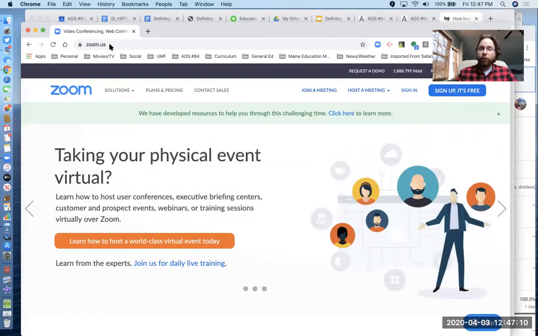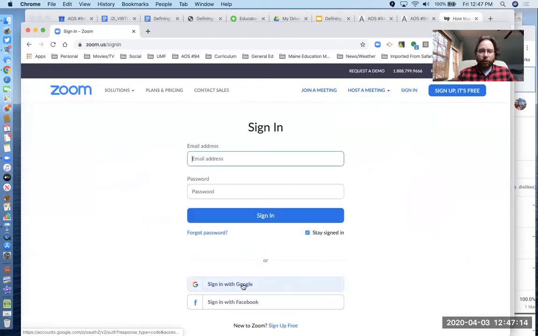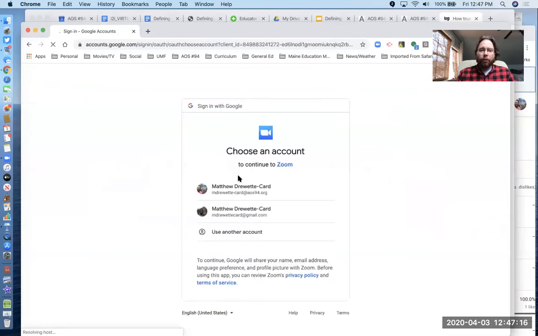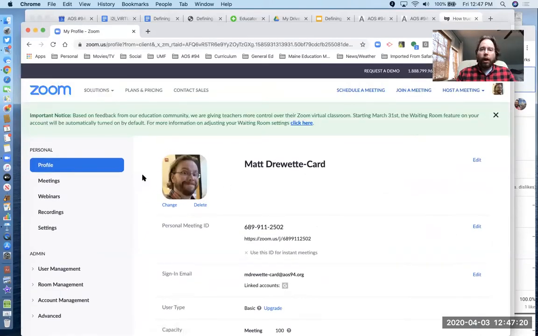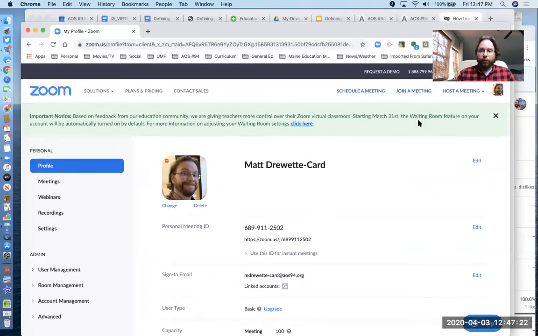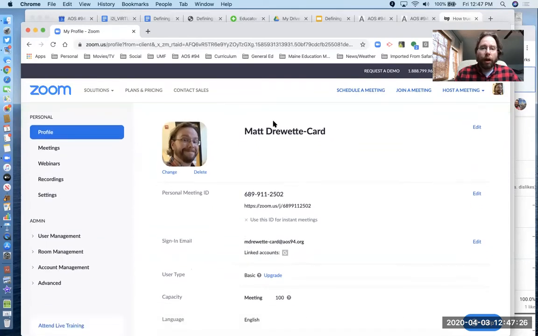So this is where you go to create a meeting. When you're ready, you sign in. You can sign in with Google or sign up with your Google account and log in that way. Now, it might bring you to your settings page. That's great. That's one of the places I wanted to show you what to do about your settings.